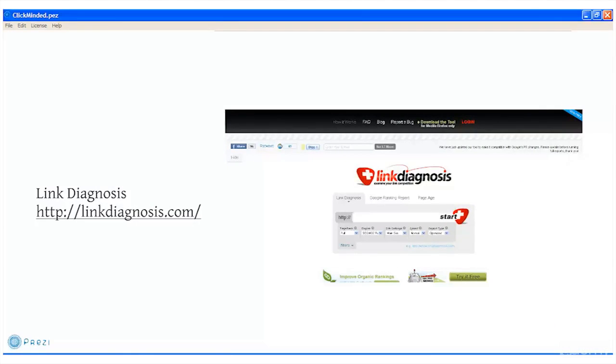And in terms of checking backlinks, there's a number of free tools out there, but one of my favorites that I've been using for a few years now is Link Diagnosis. You can check it out at linkdiagnosis.com. And remember that this is for Firefox only. You need to check this out in Firefox.